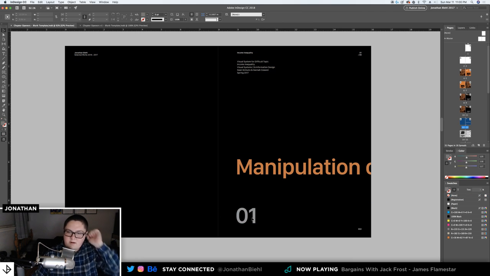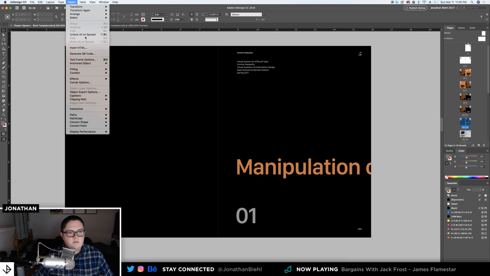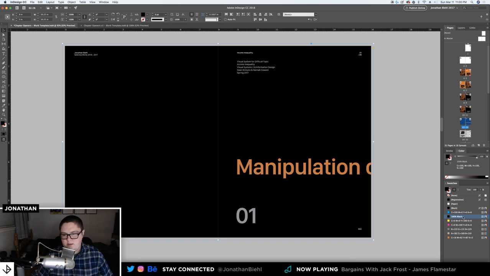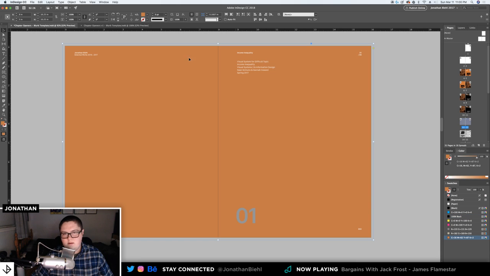Or just to make her happy, I could just do this instead. Okay. This. I can do this. Unlock all items on spread. I'll make this the color. Lock that. Then all my type here, I'm just going to make black.